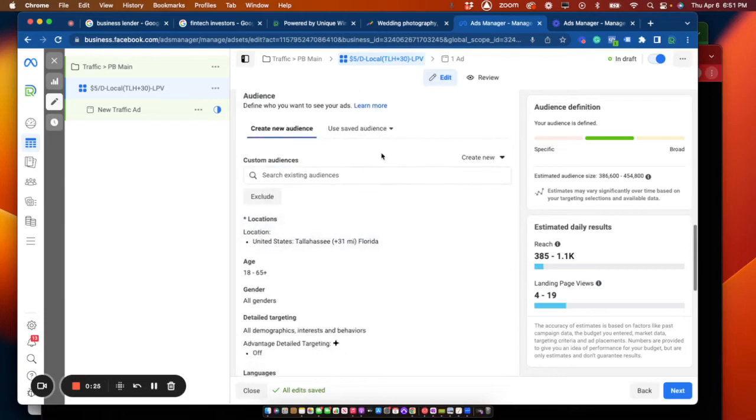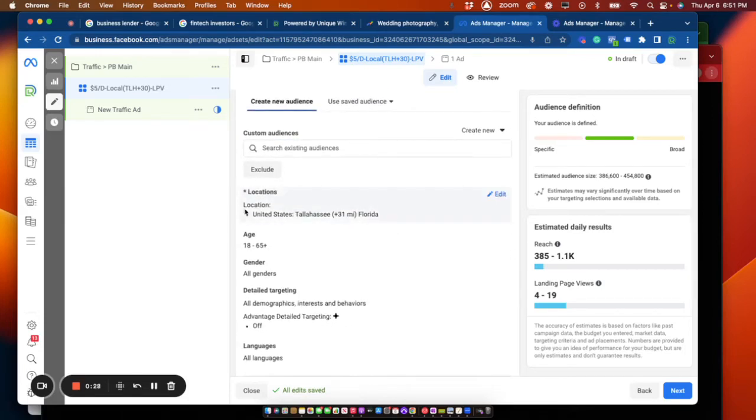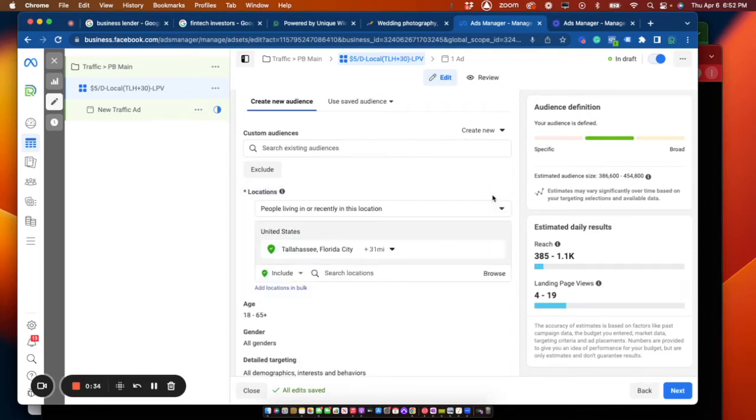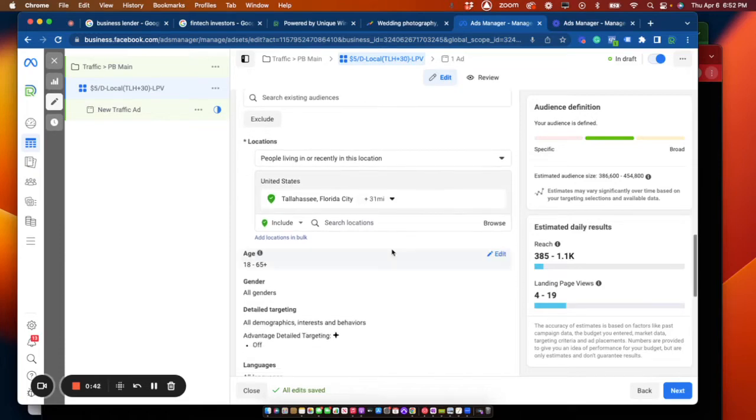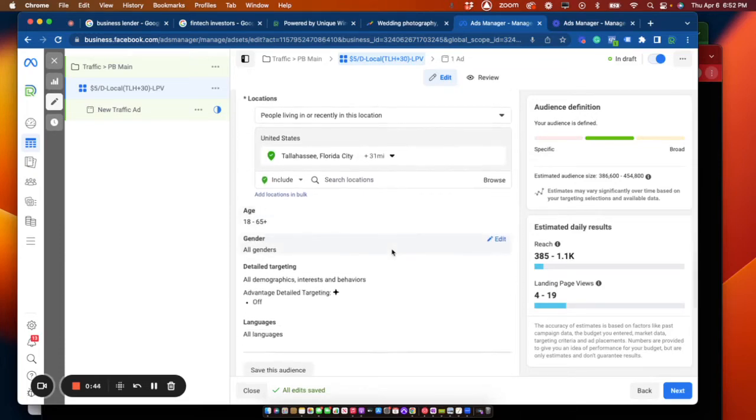So within our audience, we don't have any custom audiences that we're going to focus on. And again, unless the photo booth company tells you that they're servicing an entire region, I would say focus on at least 30 miles from their business base or where they're located or what city they're located in, and then 30 miles outside of that, unless they want to expand it more.